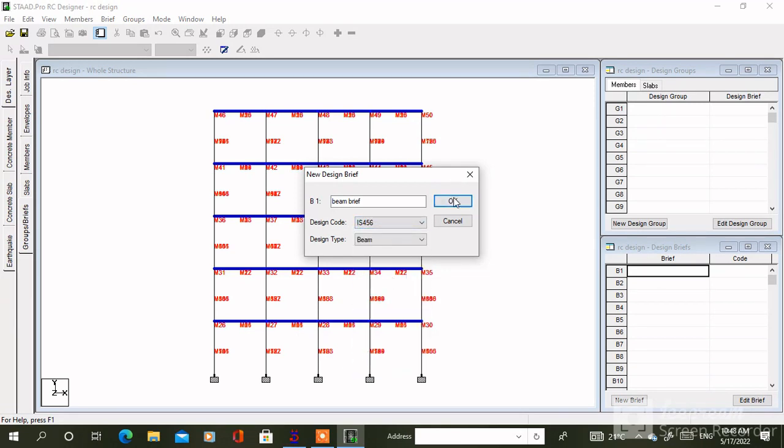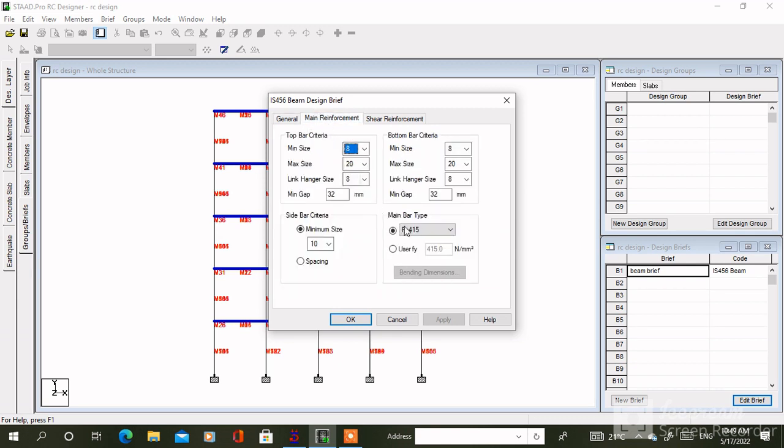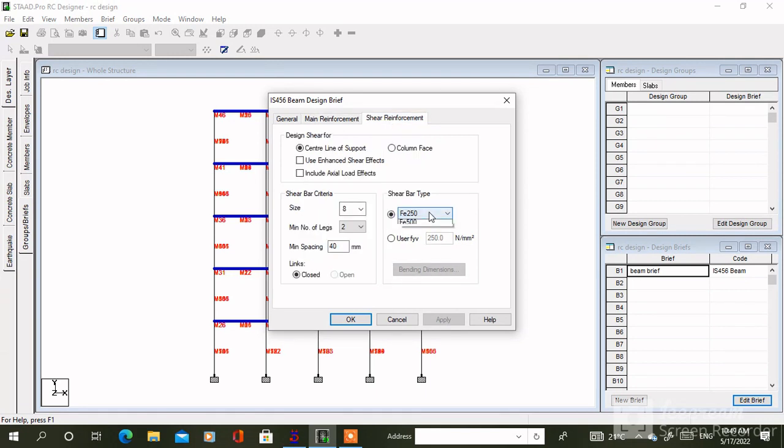After that, define the parameters like minimum reinforcement spacing, the grade of concrete, then click on main reinforcement, then specify the maximum size which will be 20 mm, and click on the shear reinforcement and check the shear bar type. As per your requirement, you can change all the data from here.